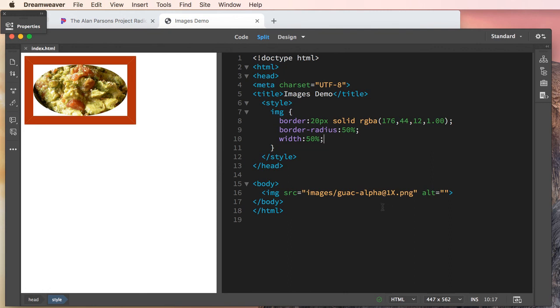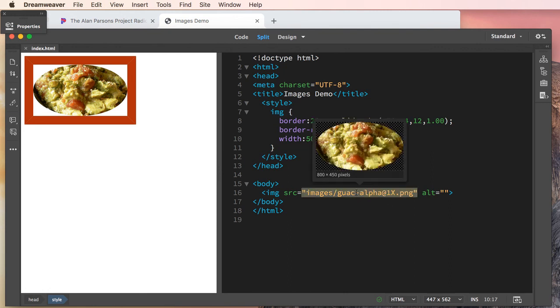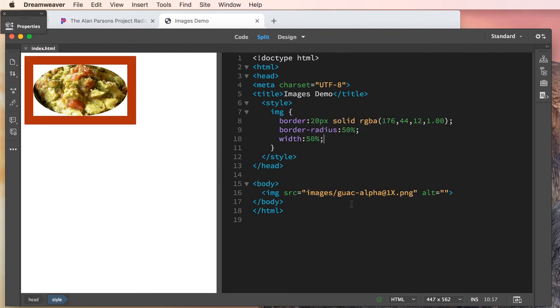All right, so using a PNG with an alpha channel and a simple ellipse selection to create a curvilinear shape, a non-rectilinear shape with a transparent background, which you could use inside of your layouts.